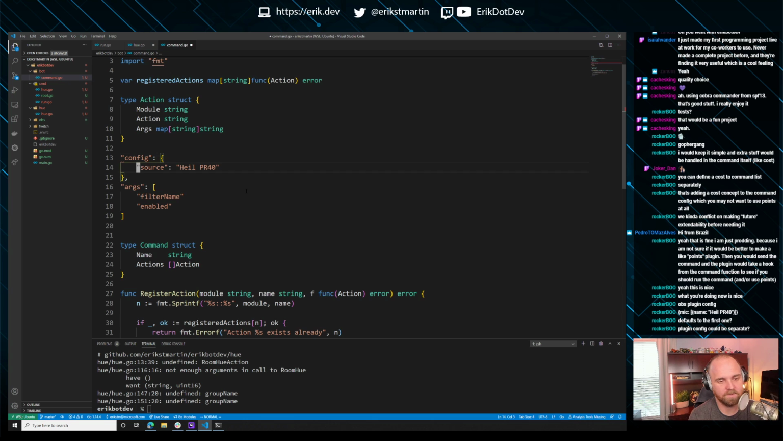So the config would say the source is the Heil PR40. That's what it is in my OBS. And then we would take any arguments on the chat and we would populate those other fields when we create this action. We pass all of that in. Let's roll with that. Unless anybody else has any other ideas or any glaring problems they see with that implementation, I think we're going to roll with that.